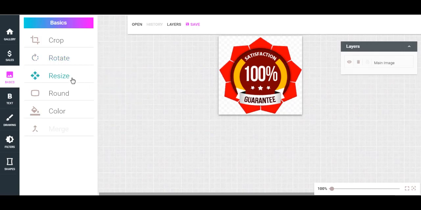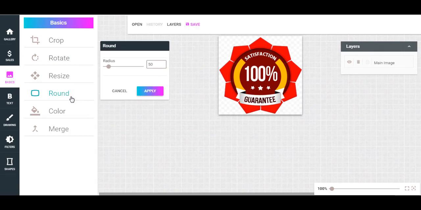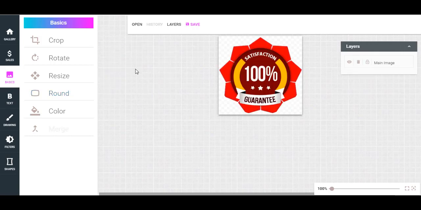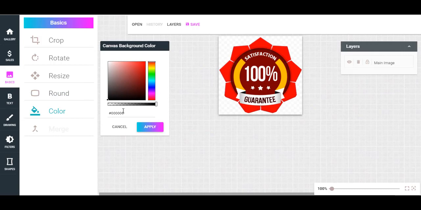I can always choose to resize it. I could also change the radius angles however I want them to look like. So if I get whatever I want, if you apply it, it changes your radius angle. You can also play around with the colors however I want it to be.